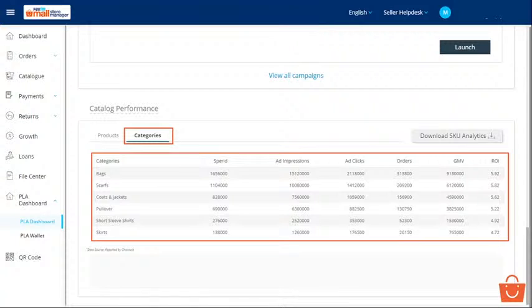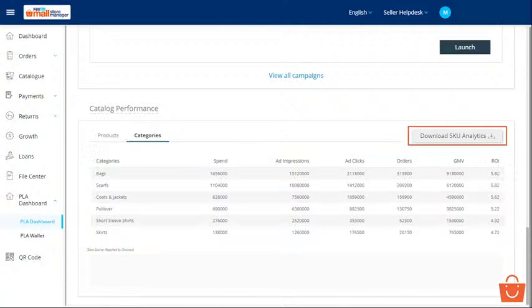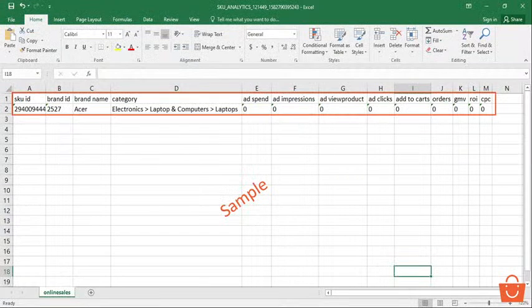If you want to download the SKU Analytics report in an Excel format, then click here. Your report will get downloaded in your system. This is a sample of SKU Analytics report. This report can be downloaded by both the Platinum and Gold members.